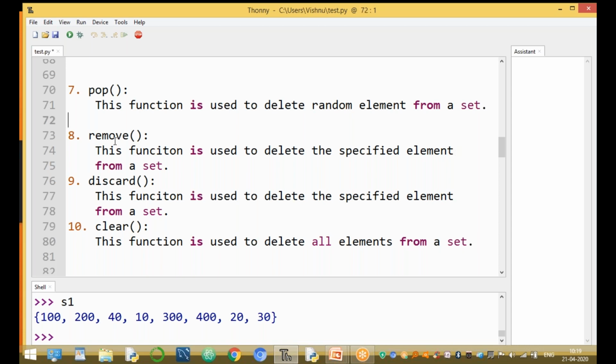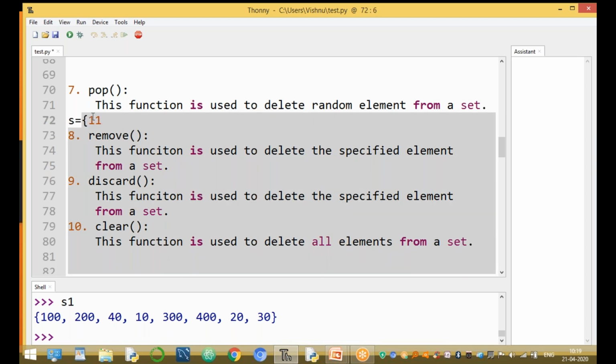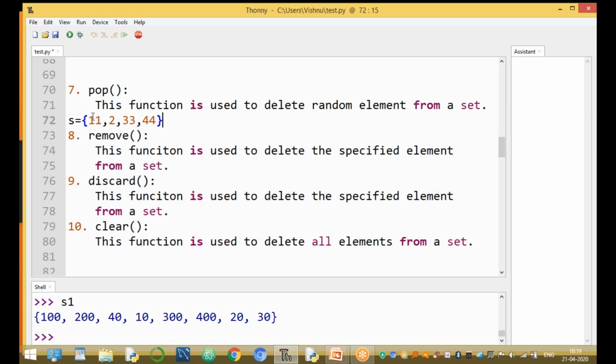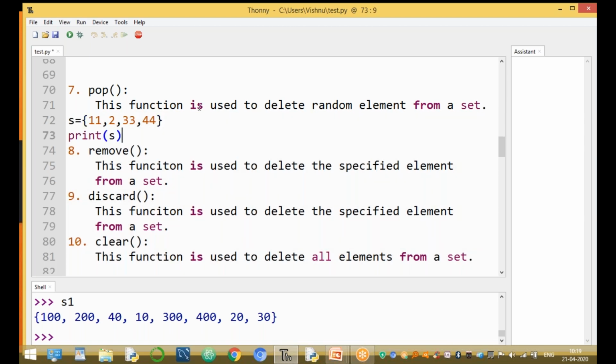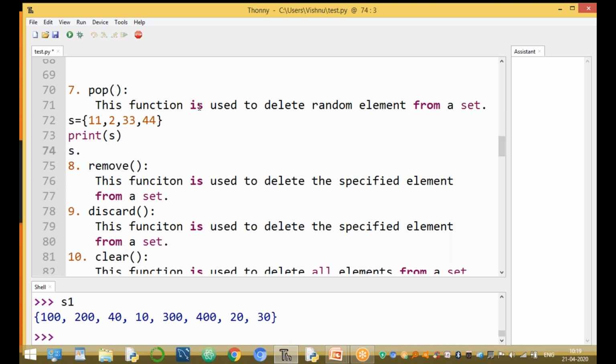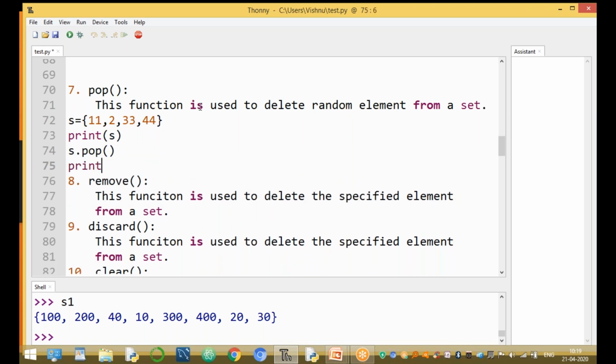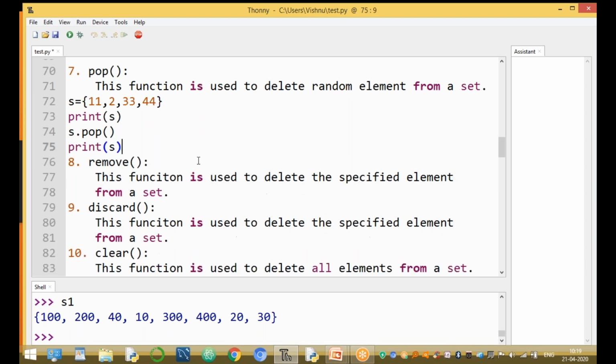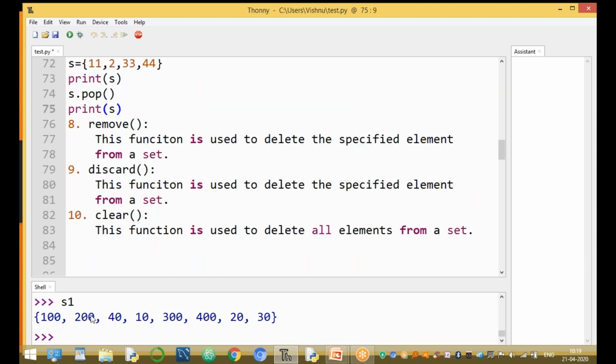Let's take an example of the pop function. This function is used to remove a random element. Now set S equal to 11, 2, 33 and 44. Before deleting, print the original set. Clear? And the next, S dot pop, that means a random element is removed. After removing, print the value. Next, run the pop module first.